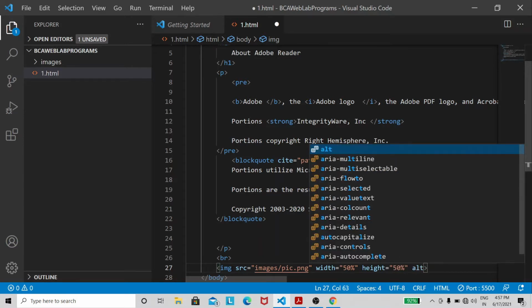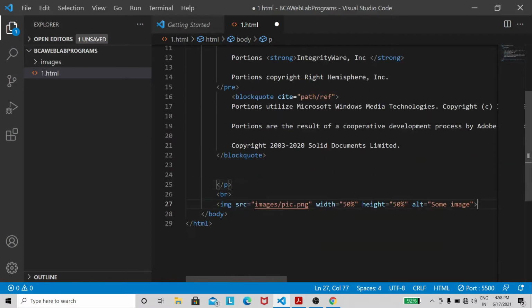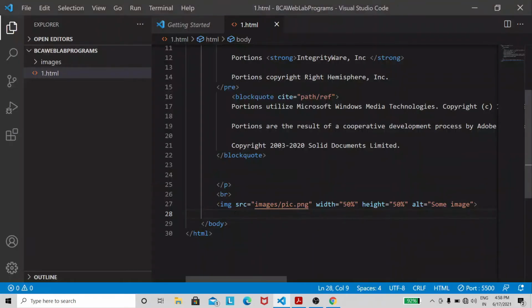Then you know the ALT attribute, which is nothing but alternative text that will be displayed if the image fails to load. I will just name it as some image. Okay. So generally you have to give the name of the image you intend to display, in the ALT. Now let us see how exactly this works. Yes, you can see image has been displayed.